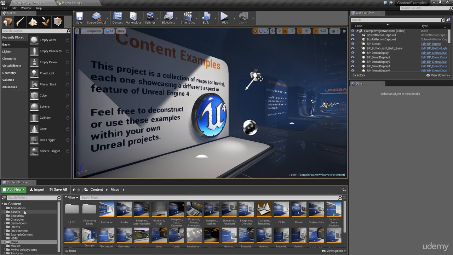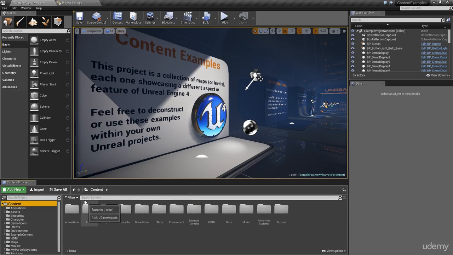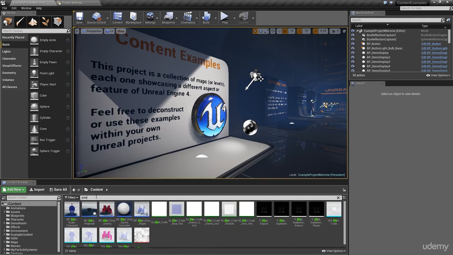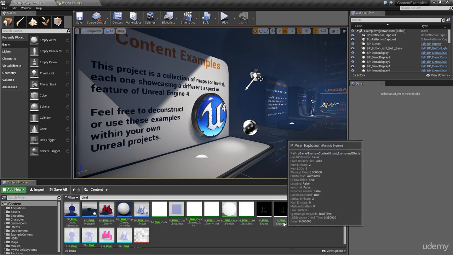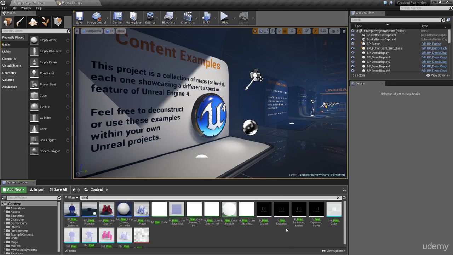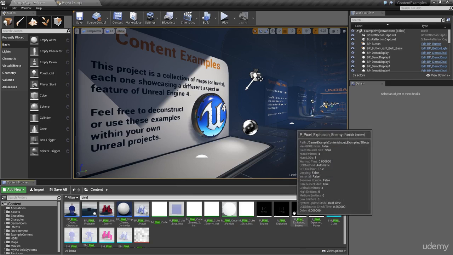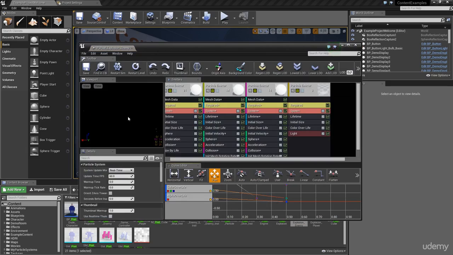Now all we need to do is find a couple of particle effects, and I know the name of them. So if we go to the filters bar just here and search for the word pixel. Okay, and over here there are in fact two that we want. We have a small explosion, which is just called p-pixel explosion, p for particle, and p-pixel explosion enemy, or p-pixel explosion player. If we double click these, we'll get an example.